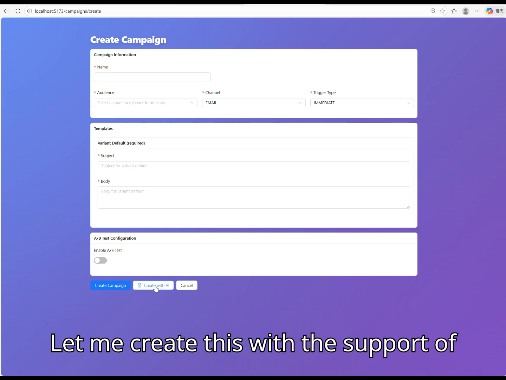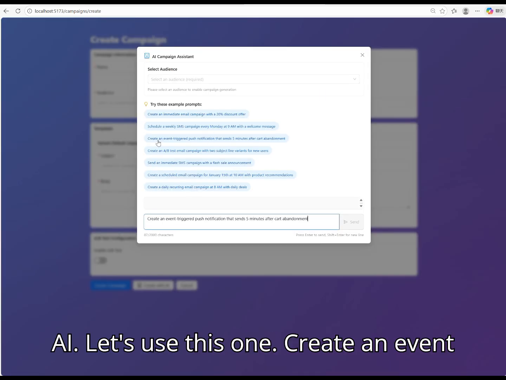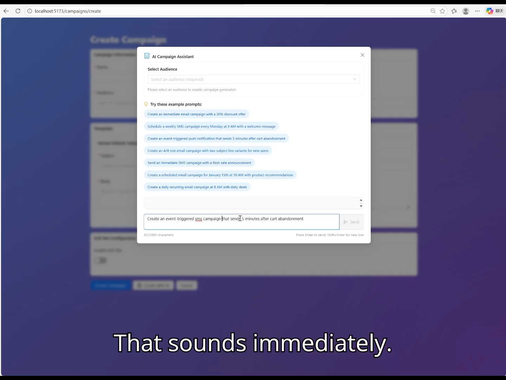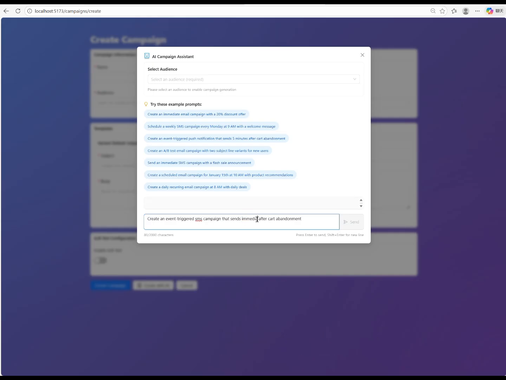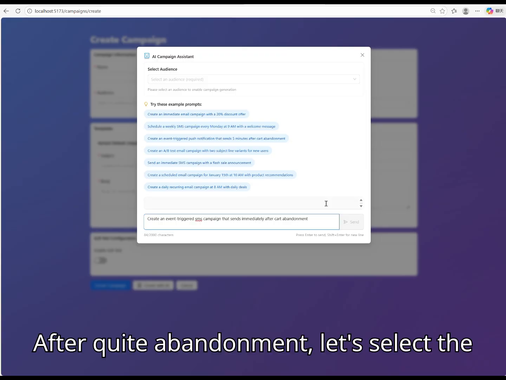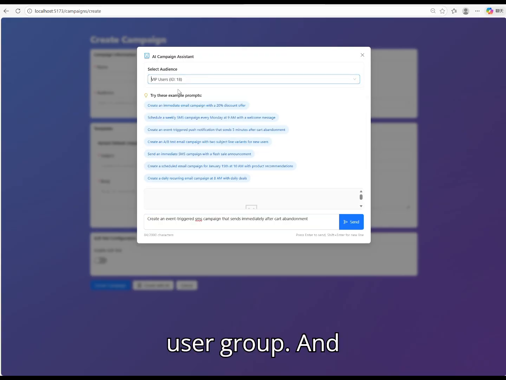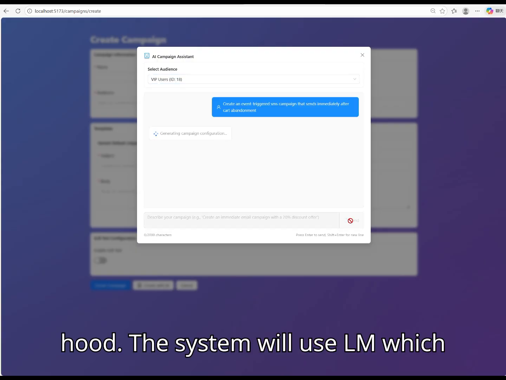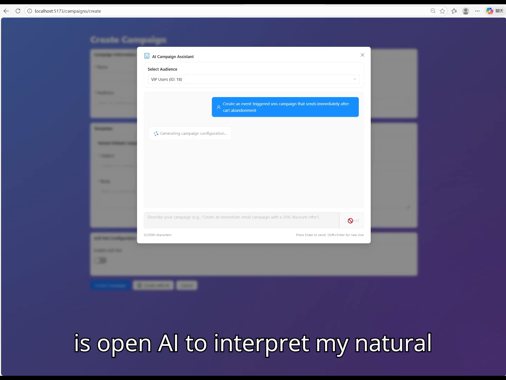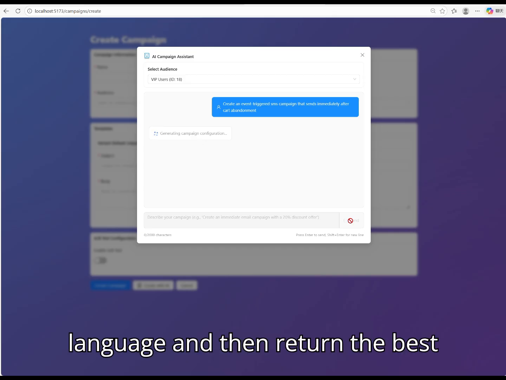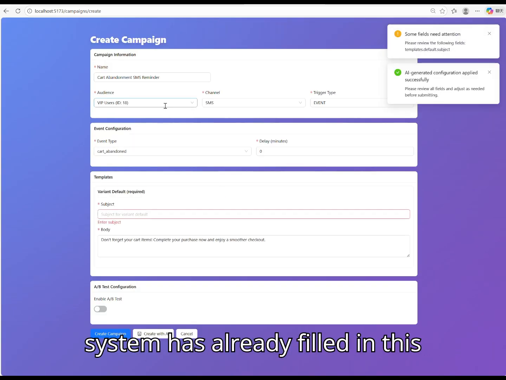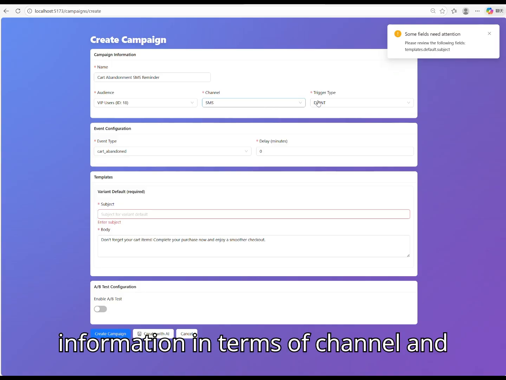Let me create with the support of AI. Let's use this one, create an event-based SMS campaign that sends immediately after cart abandonment. Let's select the user group and let's create this campaign. Under the hood, the system will use an LLM, which is OpenAI, to interpret my natural language and then return the best matching configuration. And now the system has already filled in this information in terms of channel and trigger type.